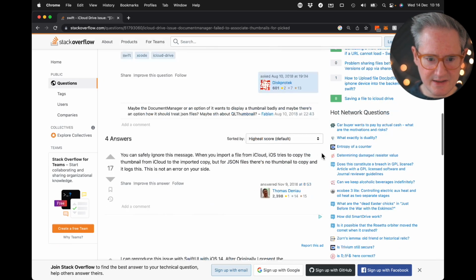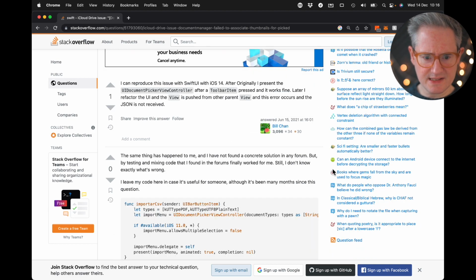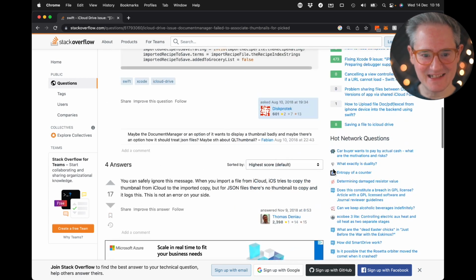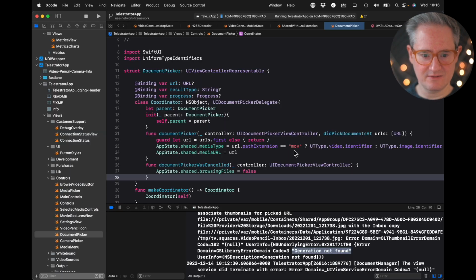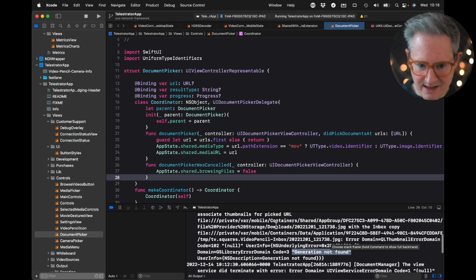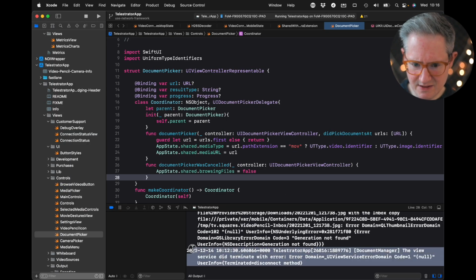Okay, failed to associate thumbnails. Okay, so that's actually not an error. Interesting. Someone else here is saying you can safely ignore this message. When you import a file from iCloud, it tries to copy the thumbnail from the imported copy, but for JSON, right? Okay, well, there is a thumbnail, but so maybe it's the view service did terminate with error. Terminated, disconnect error. Let's see if it's getting to either of these methods.